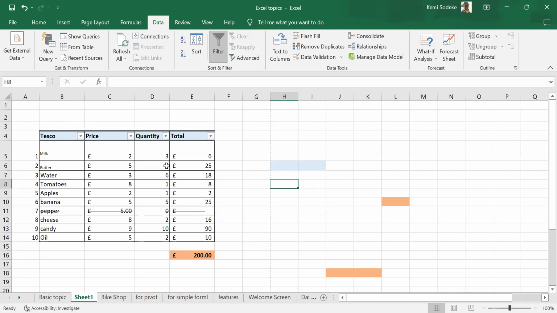We'll look more into filters tomorrow when we do the essentials. We're going to be looking at filters, and we're going to be looking at how to turn this into charts tomorrow.